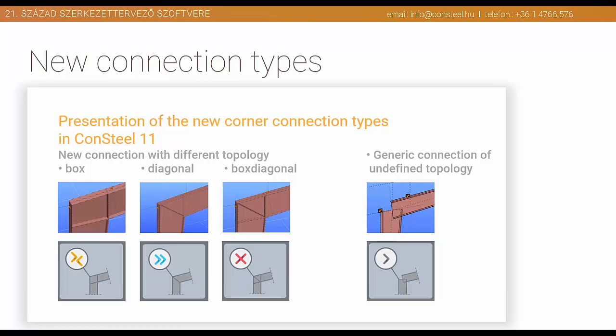And now on the left side, you can see the 3 new types of connections where there is always a real geometry, a real topology assigned to the connection. These all 3 are still moment-bearing connections.